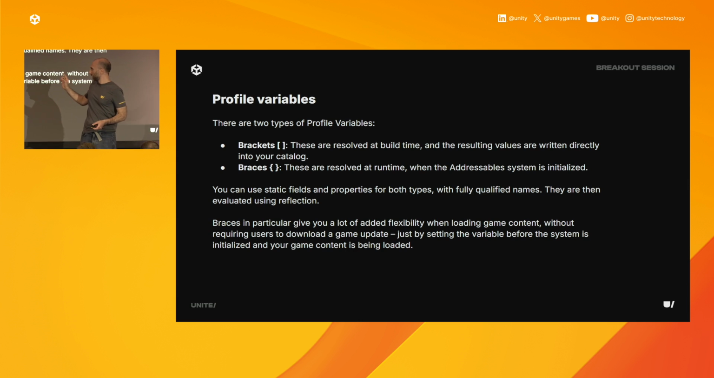Keep in mind that you need to make sure Unity doesn't strip these variables, because they are evaluated using reflection, so you need to make sure they are referenced somewhere, so Unity doesn't strip them.